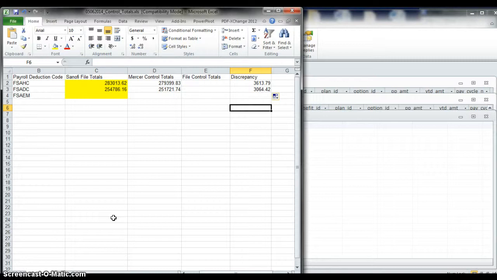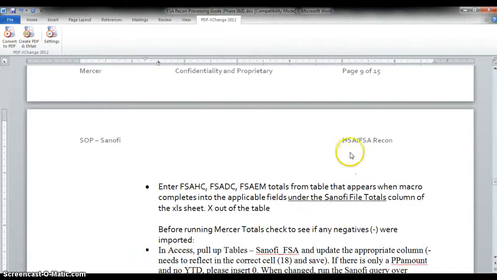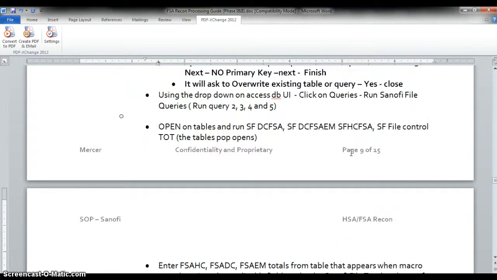We're gonna see if Sanofi sent us any negatives. Okay. Because when they send us negatives, they're on the table. You have to manually put a negative key where the year-to-date total is. For some reason, they indicate on there that it's negative, but the year-to-date is not reflecting negative. So what we're gonna do is, if you scroll up on the guide, right, scroll up here, where the Mercer one is. This is the Mercer one.